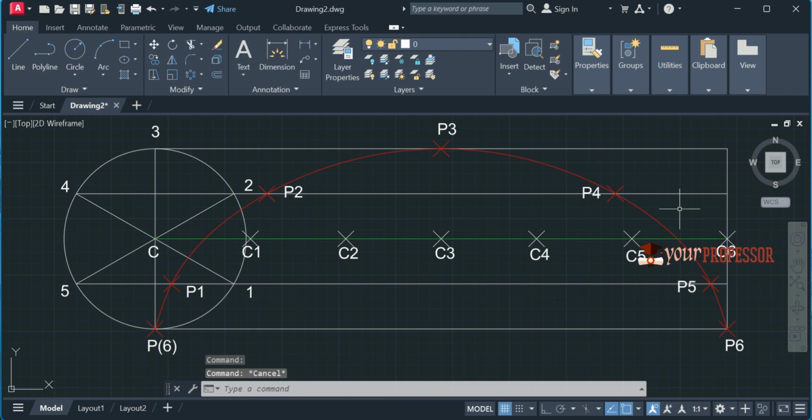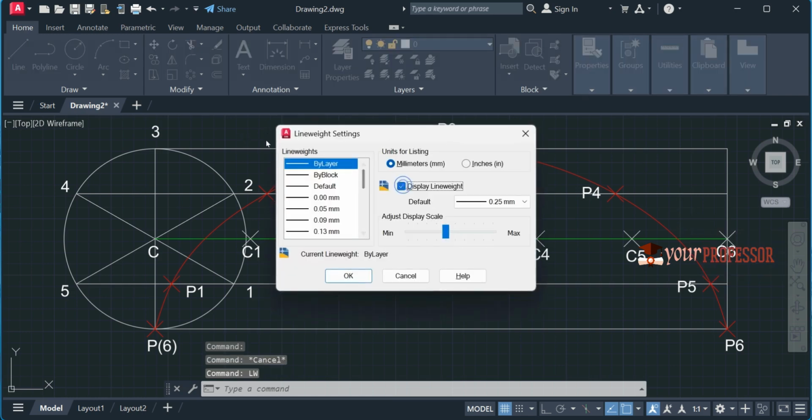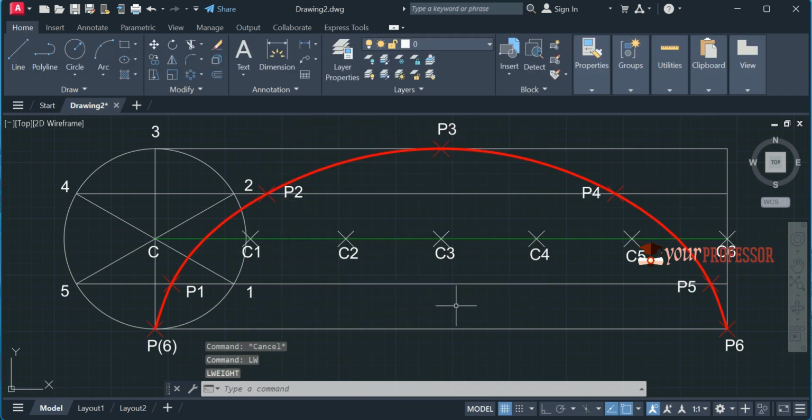So even after selecting the line weight, it is not displayed. How to make it displayed? LW, enter, display line weight. So the line weight will be displayed. Whatever may be asked in the question, you need to highlight that. It is asked to draw a cycloid.